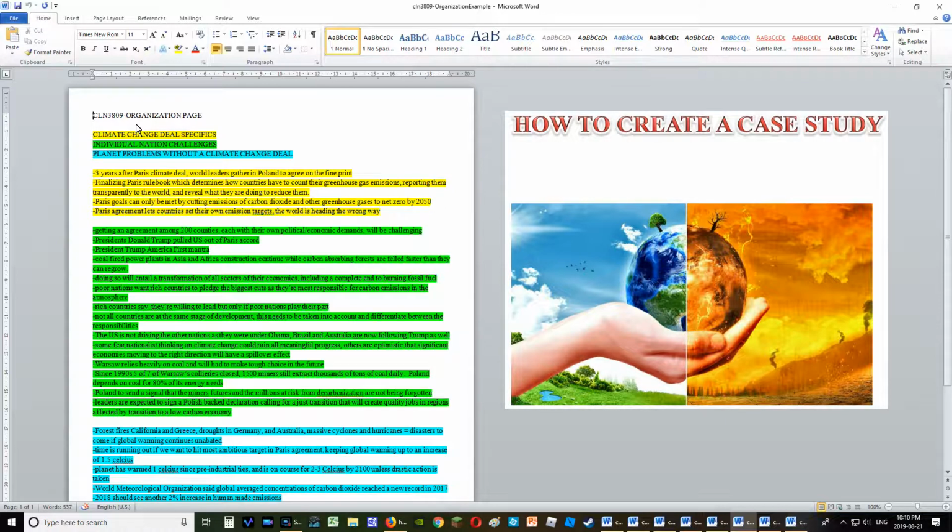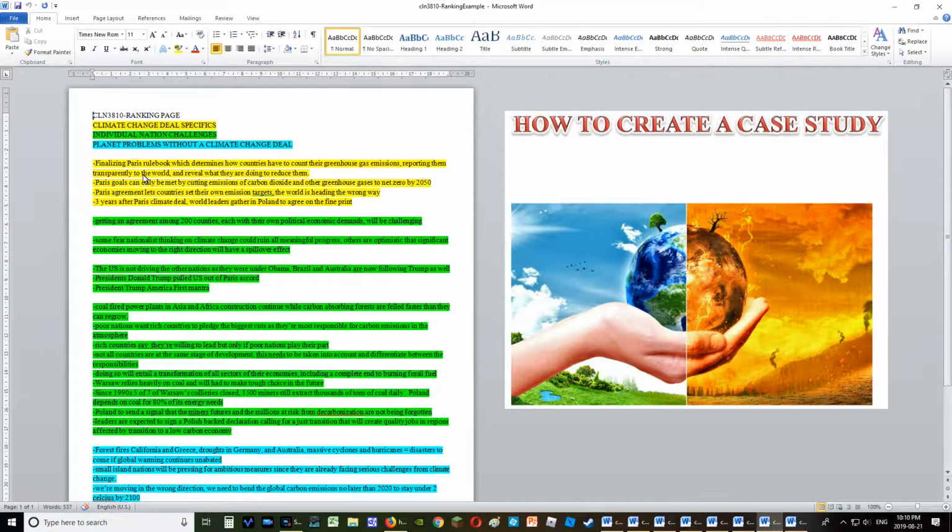But yeah, you've organized the material, and then from there you rank it. What's your strongest point in relation to climate change deal specifics? That one is the first thing you're going to talk about. Then you're going to talk about your second, and then you're going to talk about your third point. You may bring in other points after that, but usually you're going to focus on the first 3.